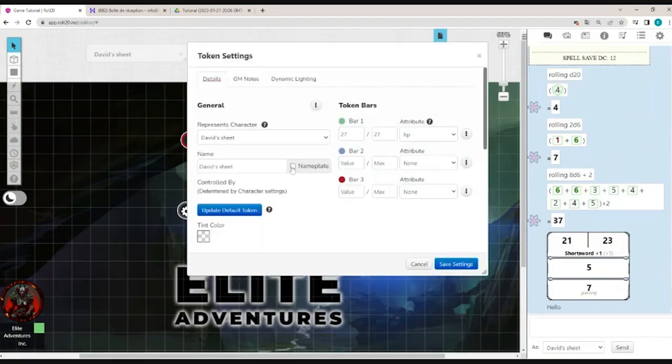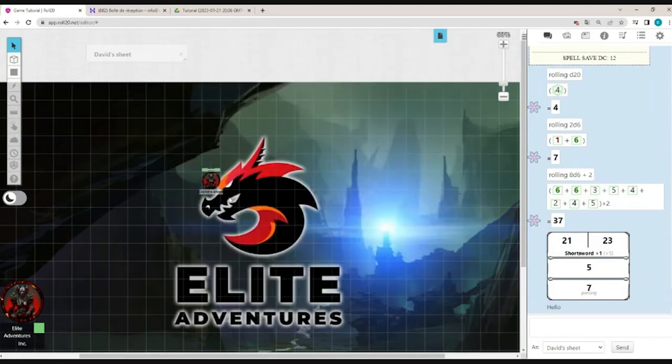And we will show the nameplate. That will also help to know who's who. Right? So you can change the "as" option. So you will talk as your character, and we will see your avatar. Very useful.